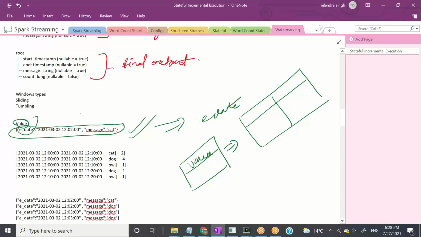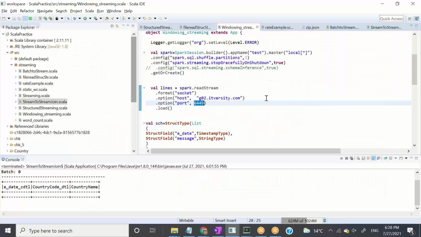One is edate and second is message, right? So we need to do some magic here so that this particular table, which is created by Spark for us when we read from console or socket, will be converted to something like this. Now we know what we need to do. Now let's see how to do it. So let's go to the code.